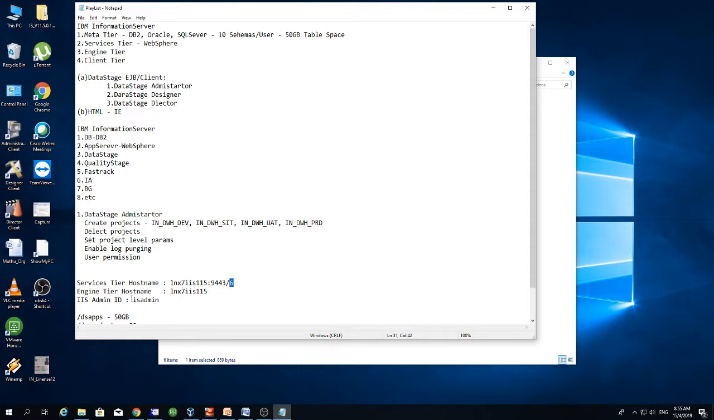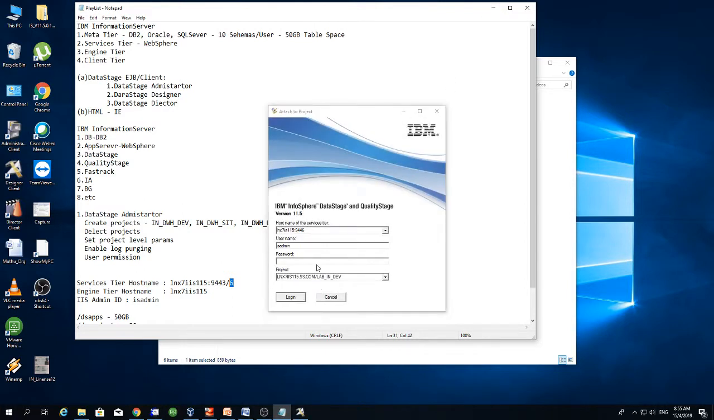And username, password, all the parameters we have to give. So let's see, still loading. Now it is loaded. See here: services tier address, services tier Linux hostname, services tier port, the port in which the services tier is running, and the admin ID. As I mentioned in my previous video, the IIS admin suite level admin ID, the information server level admin ID, and we have to key in the correct password. If we give these three parameters, we will be able to select the particular project available in this. Certificate, just give yes.